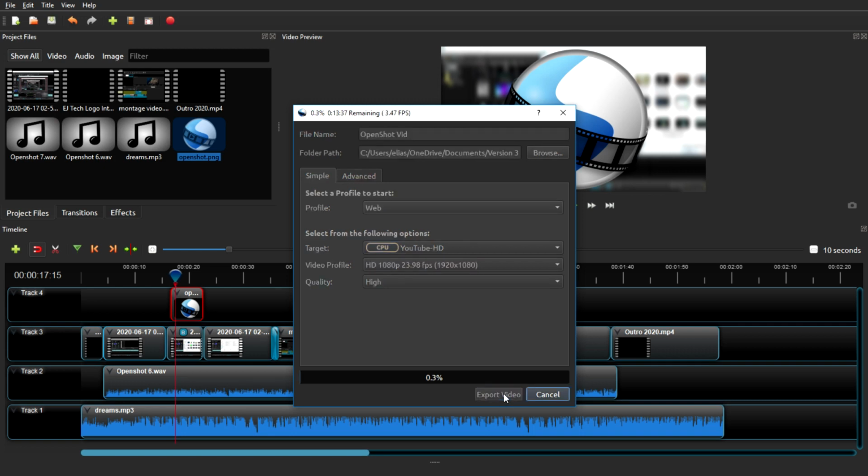So there you have it. You have completed editing a video on OpenShot by using this simple process, which you guys can take and improve on however you want when you're editing your videos.